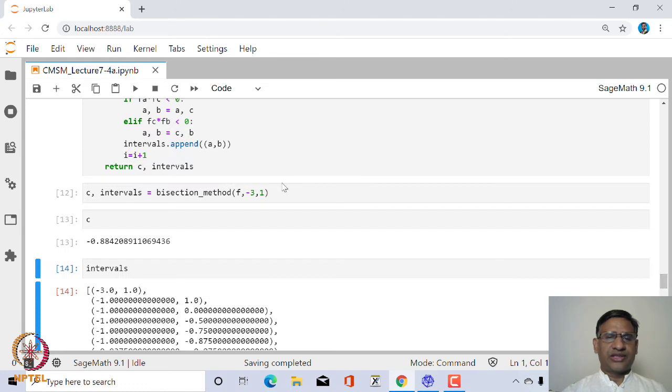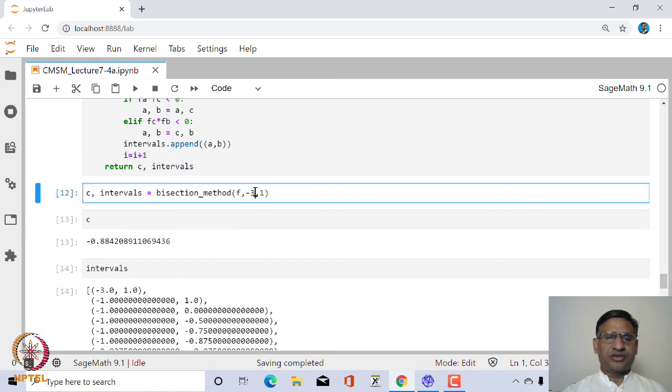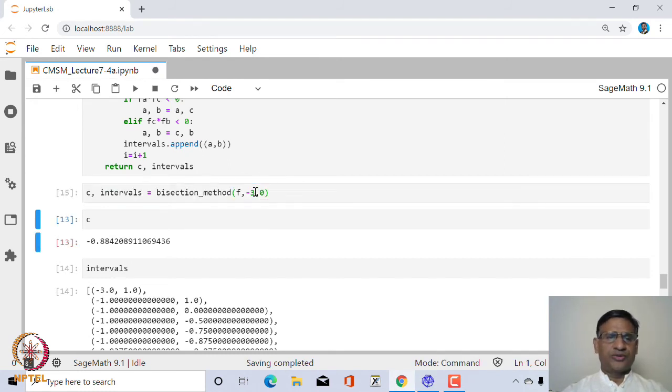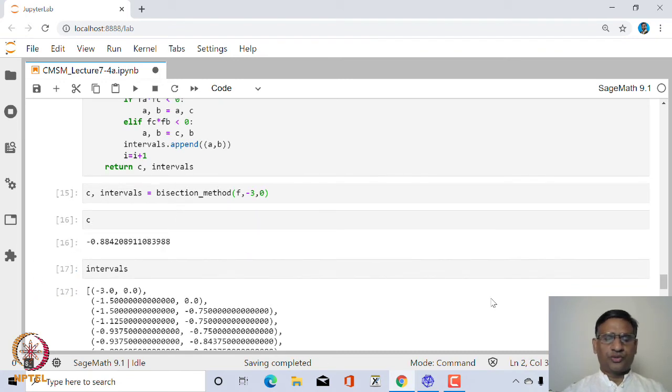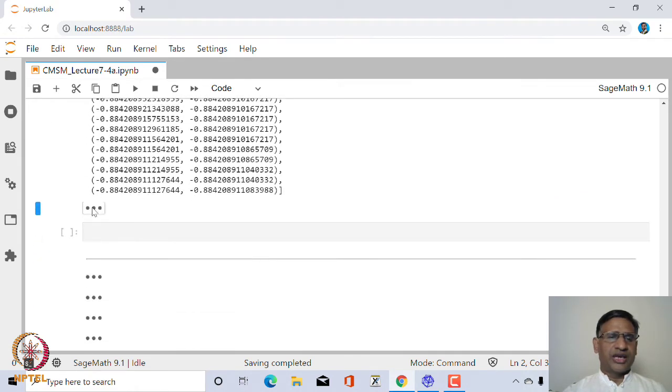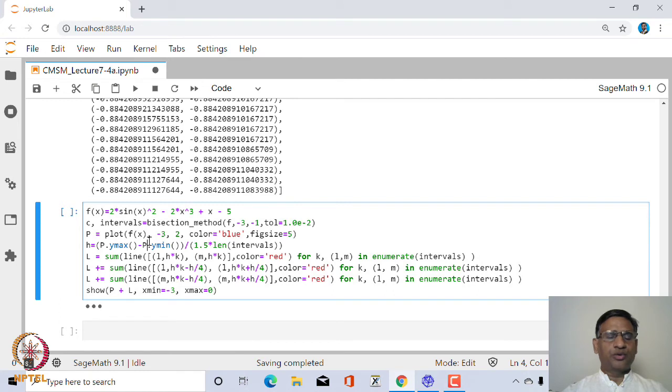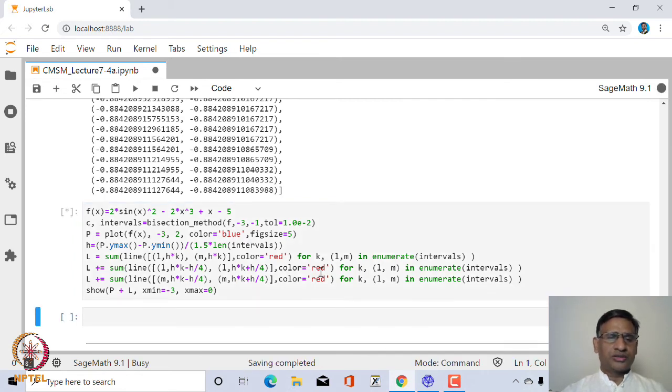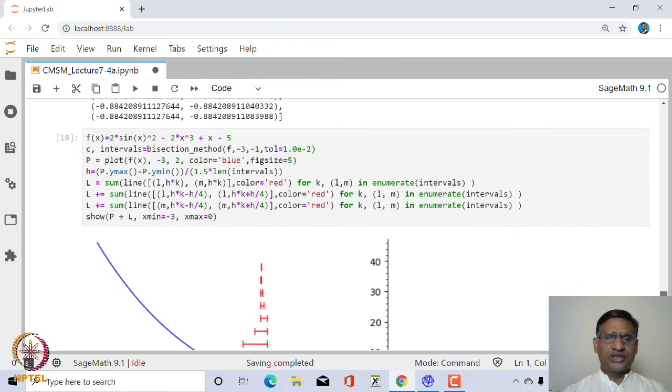So, in this case, instead of minus 3 to 3, let me give you minus 3 to 0, and this is what you get. So, you can see here there are so many iterations required in this case, and one can even try to plot all these bisecting intervals containing a root, just to visualize how this iteration proceeds.